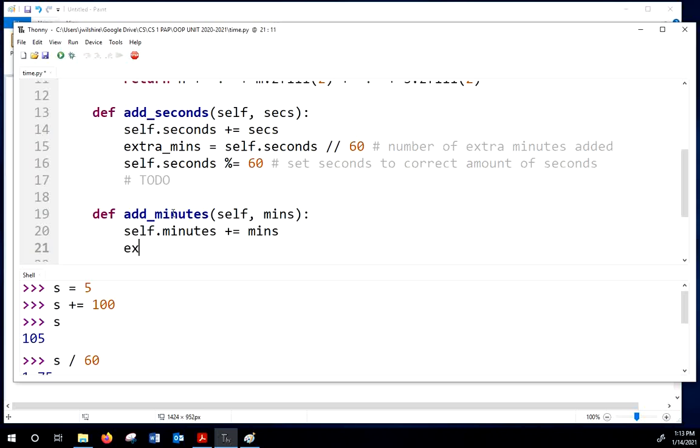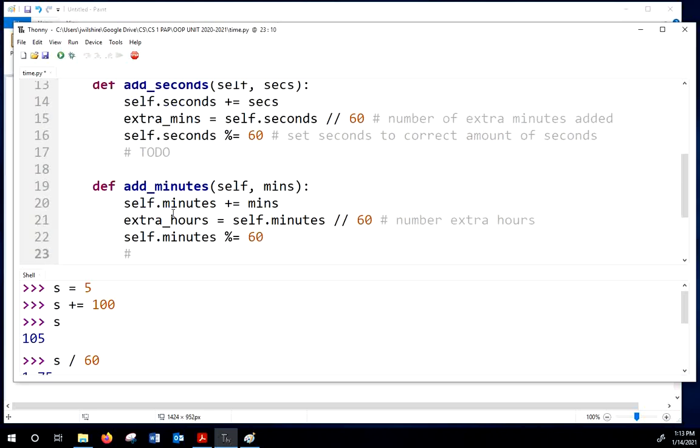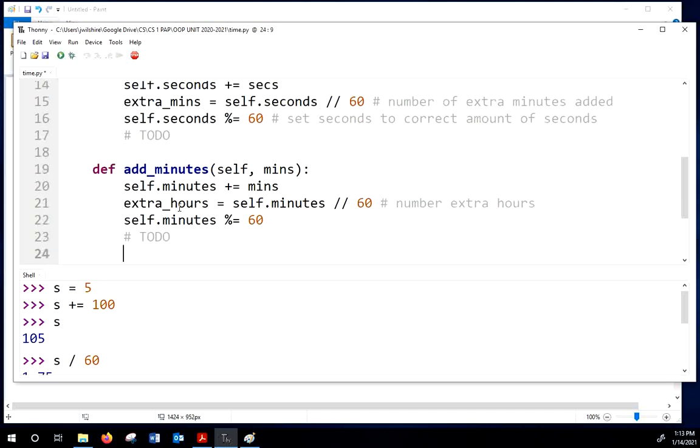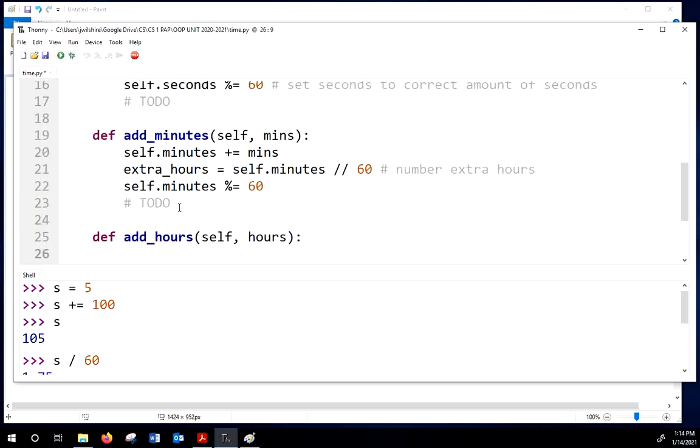So I'm going to take this and call this extra hours. My extra hours, there's 60 minutes in an hour, so I'll say divide 60 again. That's the number of extra hours. Then I'll take self.minutes and I will mod equal it by 60. And then I'm not just going to add this to the hours because that would be wasted time because I'm about to write a method that handles that. Right? All right. We're going to now write a method that adds hours.